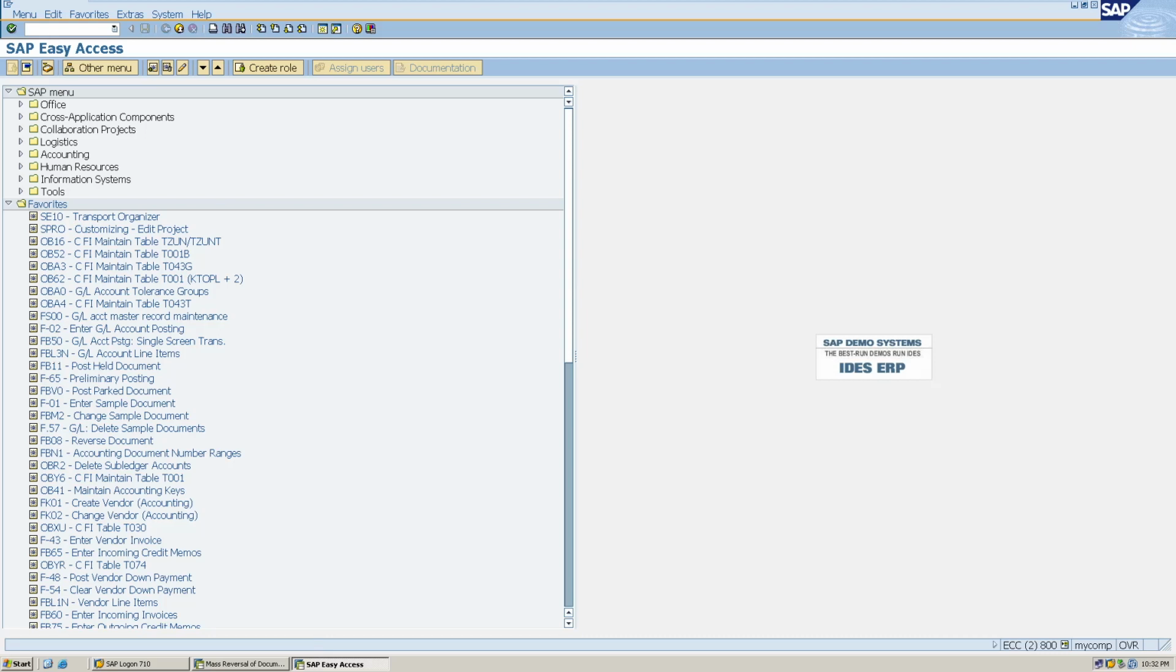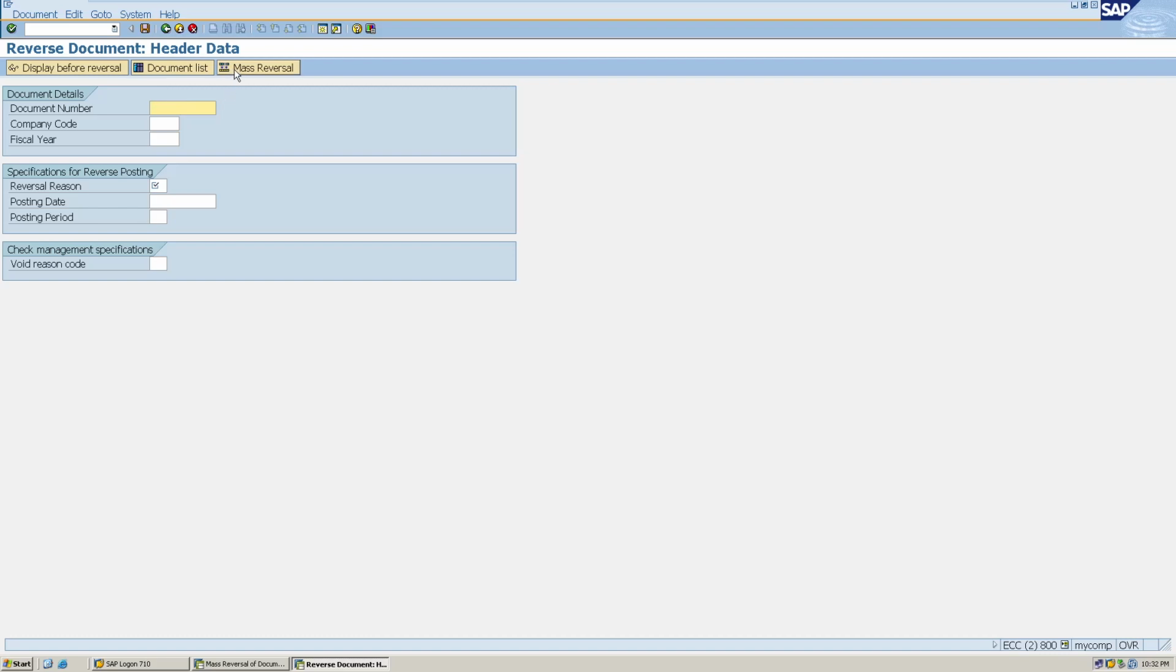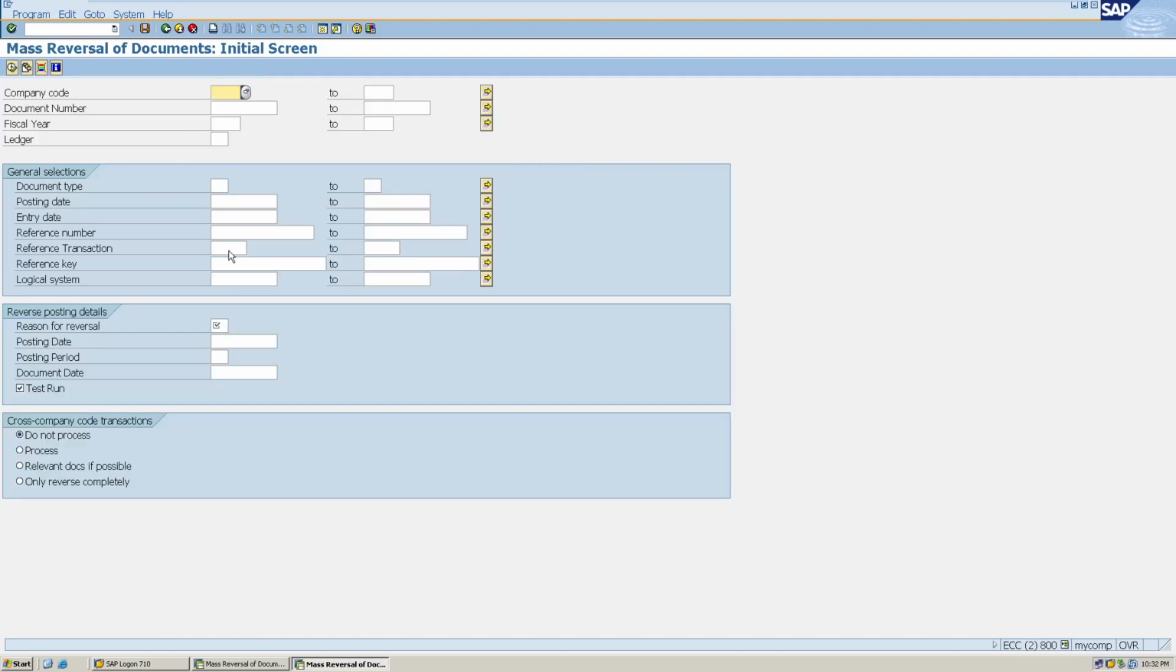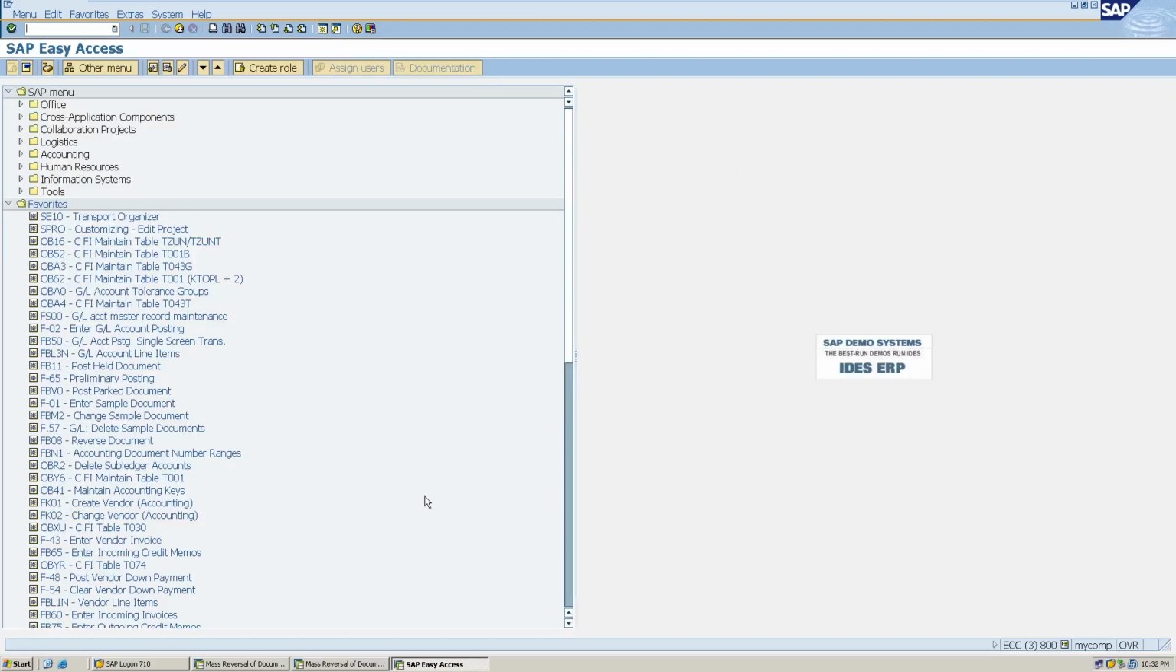Type the T code FB08 in the transaction bar, hit enter. Here you will get the option mass reversal. Just click on it and you will be brought to this screen itself. So let's carry out the mass reversal now. I'll click on this icon. We can open a maximum of 6 sessions like this in one login.